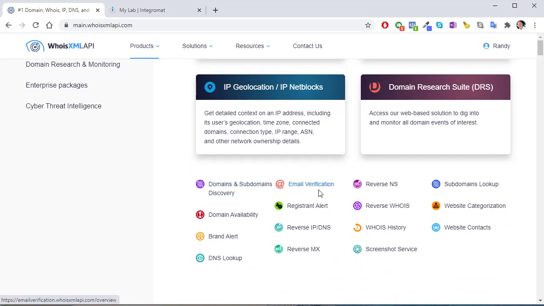Domain, subdomains, email verification. We're going to be using that. I'm going to right click that and open it up in a new tab. We've got reverse subdomain lookup, Whois information. So you can look all this stuff up. It's really cool. And I'm going to use website context. These are the two that I'm going to use today.